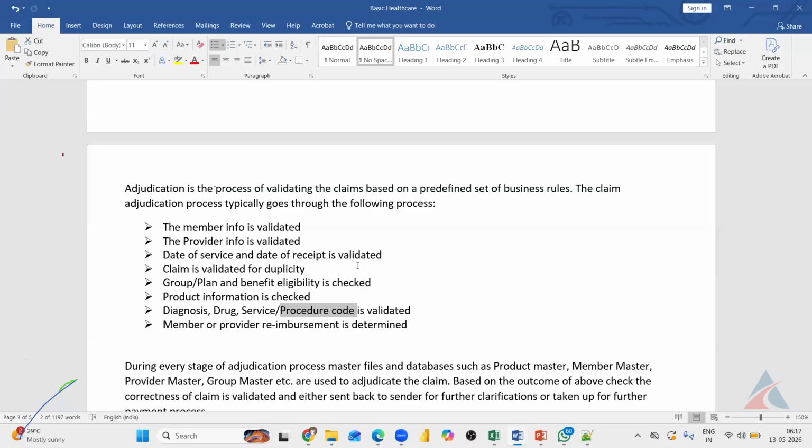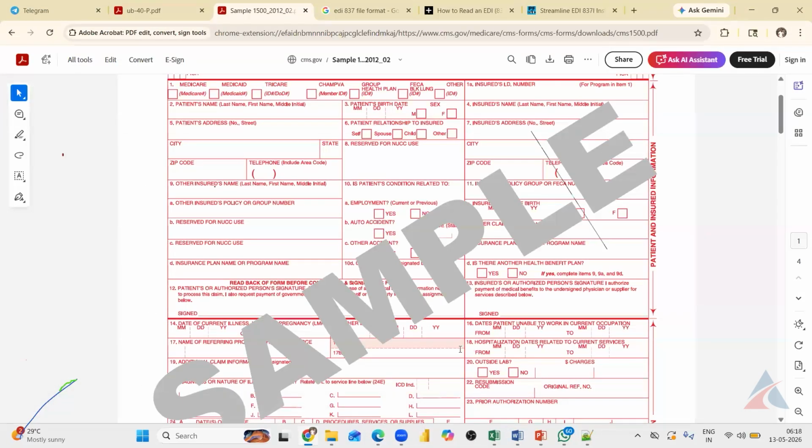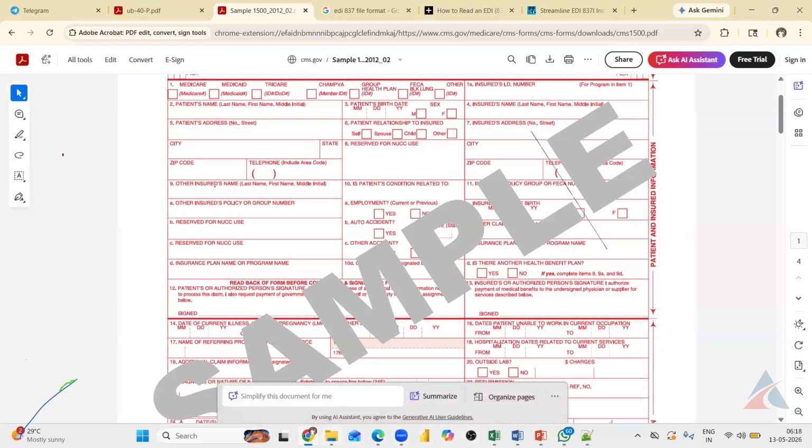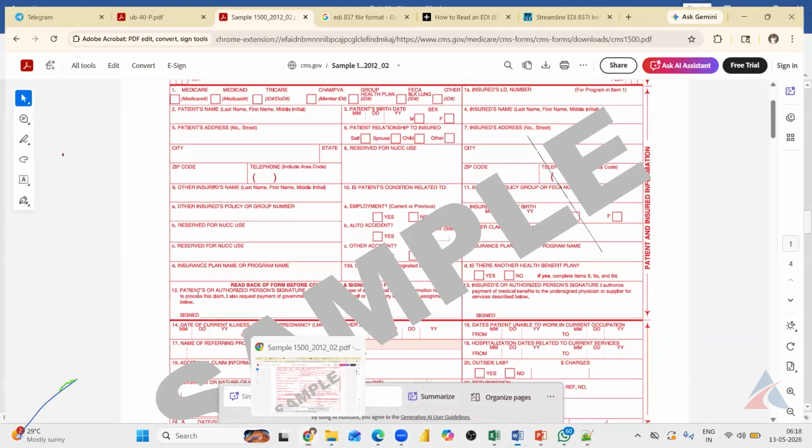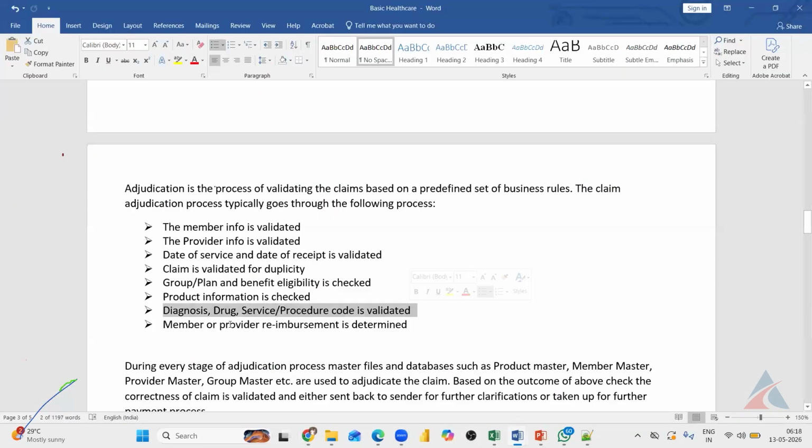That code is nothing but the identifier for the procedure, and that procedure code will be available in the claim form. We need to submit the procedure codes on a claim form, and based on that we can see whether it is a valid procedure code for the insurance company. In the same way, we have diagnosis codes and procedure codes. Different types of codes are there, and based on all this eligibility check, the member or provider's reimbursement details will be determined.